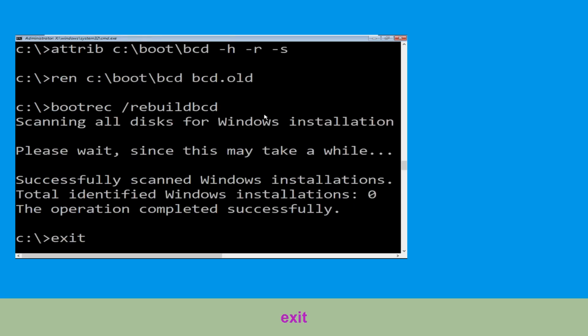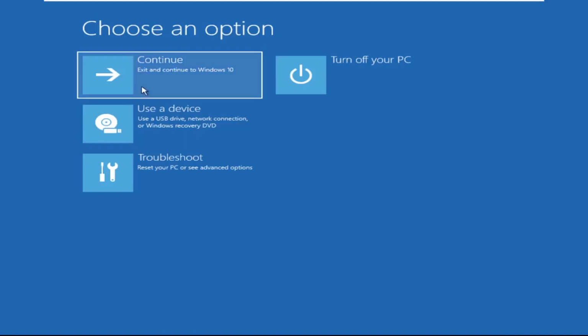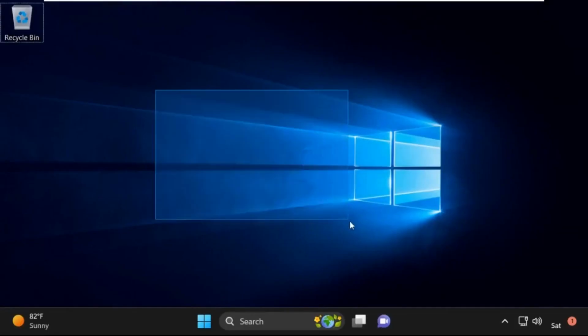Now type exit and simply hit enter. Now click on Continue. It will restart your system. So that's it guys, your problem is solved and you're good to go.